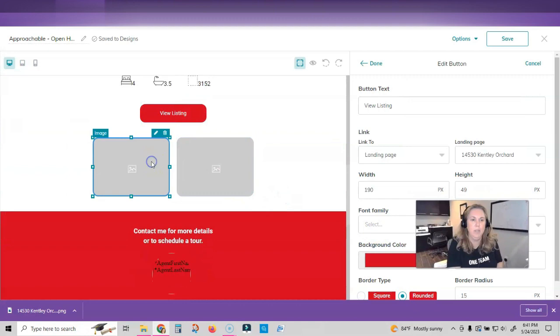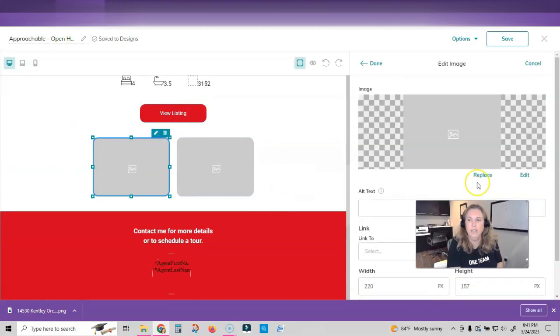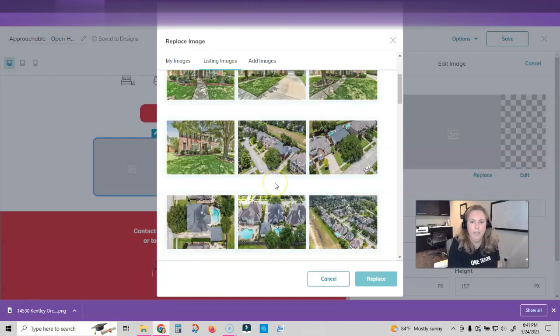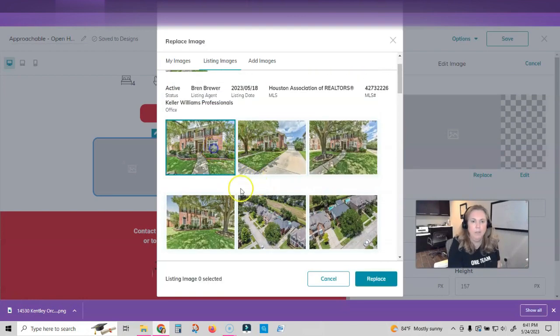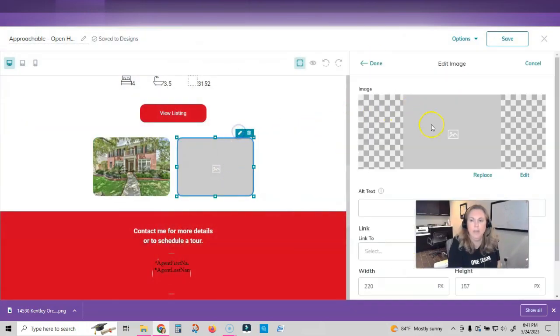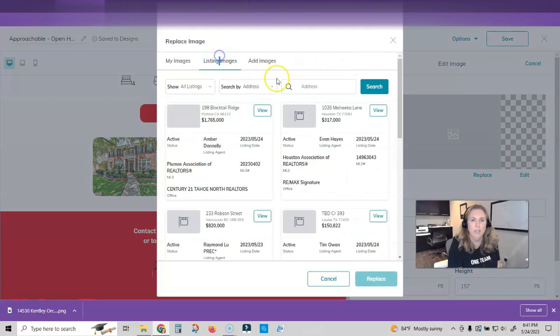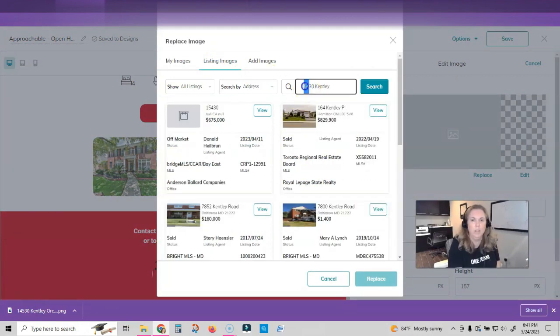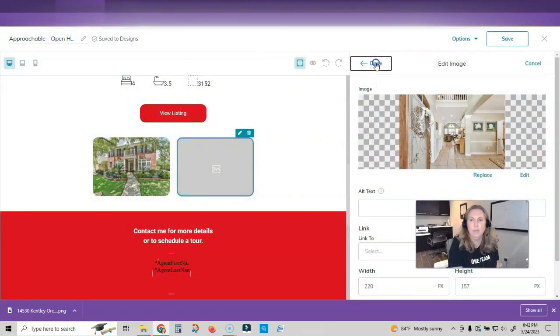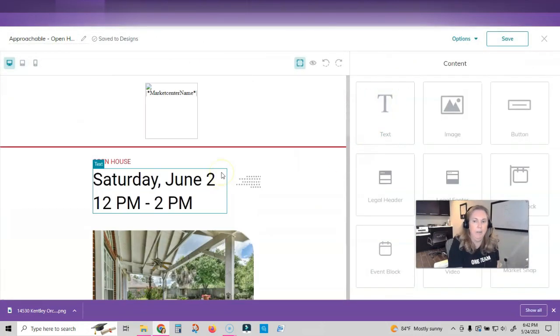And then this would be just images. So let's edit. Let's click replace. Let's do listing images again. And this time I'm going to put the front picture, and then I'm going to click done, and I'm going to do the same thing on the second image, listing images. Oops, address, and I'll just do that one. And then we're going to click done, and it puts it in there. And now my email is done.